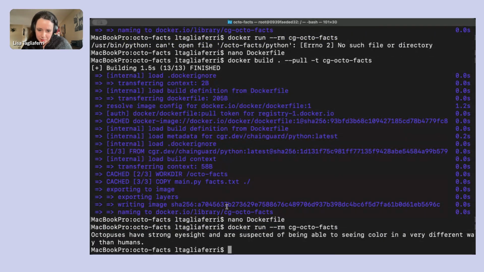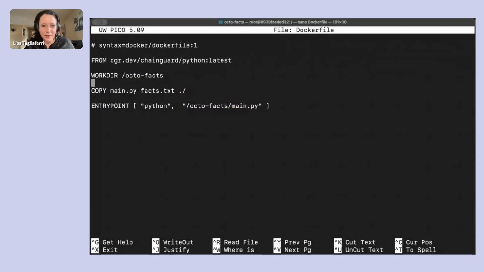Okay. So octopuses have strong eyesight and are suspected of being able to see color in a very different way than humans. I think something like the mantis shrimp also has lots of cones on their eyes. Cool. So now we know that it's working. So just to show you that Dockerfile again, I'm sorry about that. So we changed this line, the from cgr.dev, and then we changed this line. So let me copy and paste that into here too.